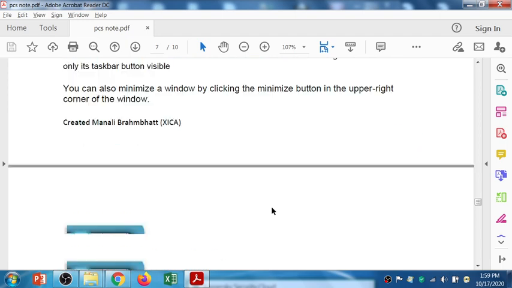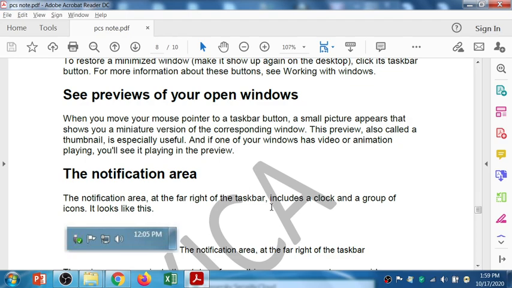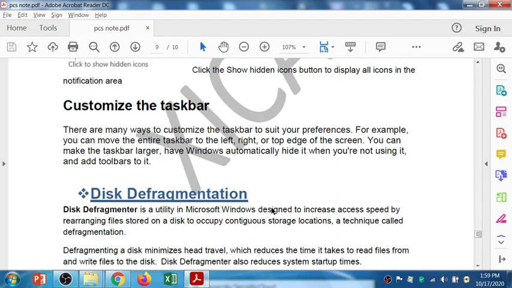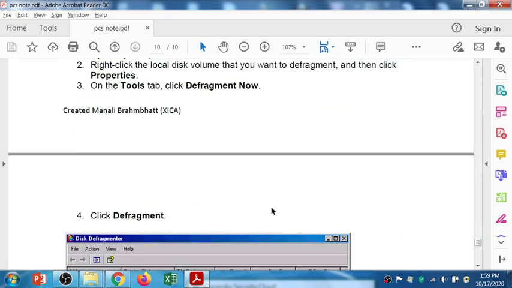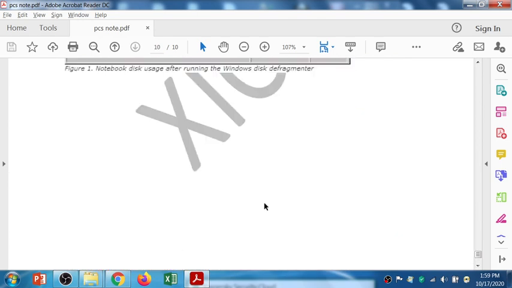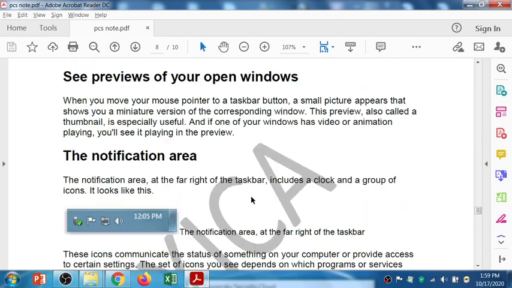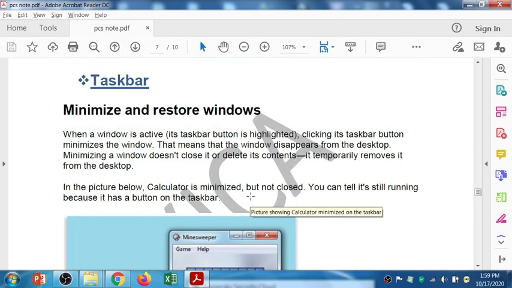The taskbar, notification area, USB, and disk defragmentation. Okay, so these topics I am going to discuss in my next video.